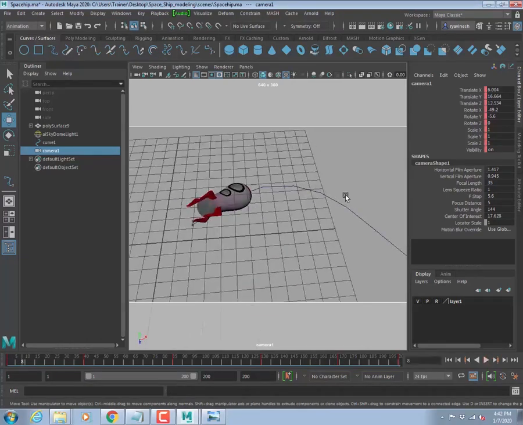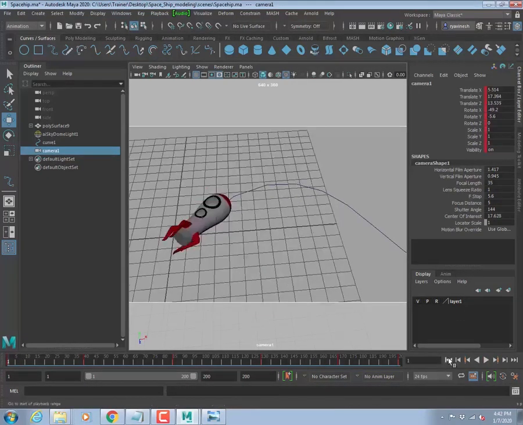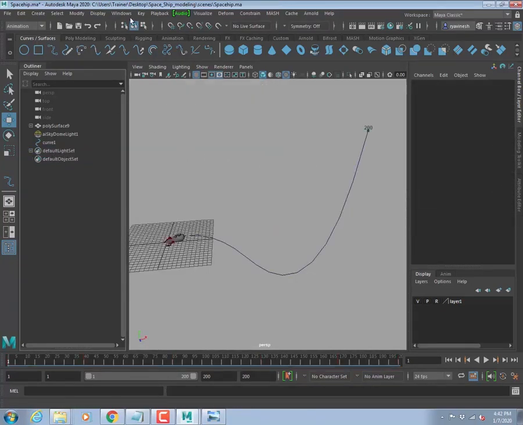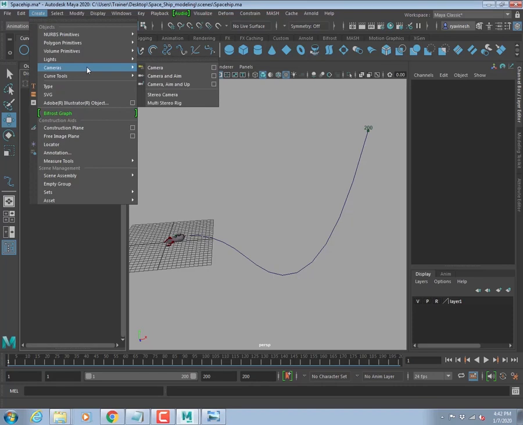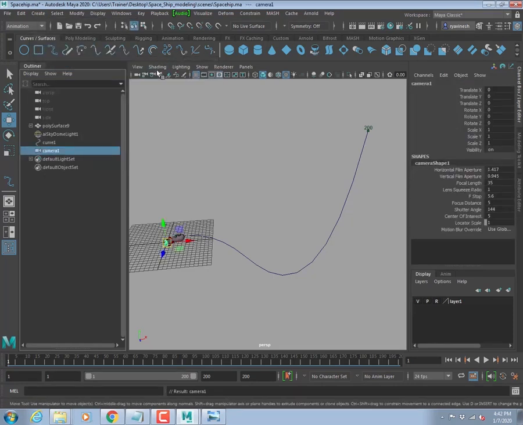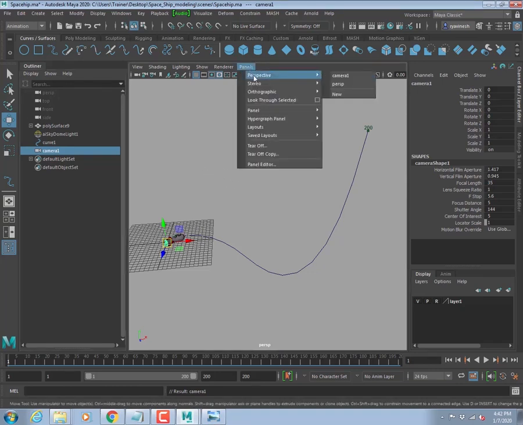Okay, I'm going to repeat. I'm going to delete my camera. Now you follow. Create camera, click. Have you created? After that, change the panel from perspective to camera 1.